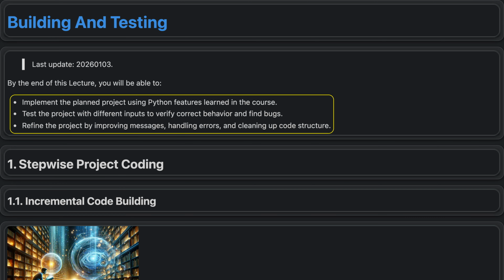By the end of this lecture, you will be able to implement the planned project using Python features learned in the course, test the project with different inputs to verify correct behavior and find bugs, and refine the project by improving messages, handling errors, and cleaning up code structure.